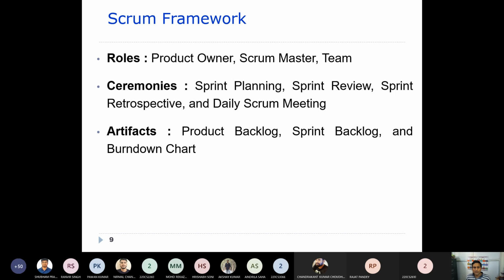Part of the ceremonies, there will be sprint planning. Ceremonies represent certain meetings carried out throughout the sprint development. So there is the sprint planning meeting, sprint review meeting, sprint retrospective, and daily scrum meeting. These are the various meetings held during product development. And you have various artifacts, which are the deliverables. One is the product backlog, the other is the sprint backlog, and there is a burn down chart. We'll talk about that.